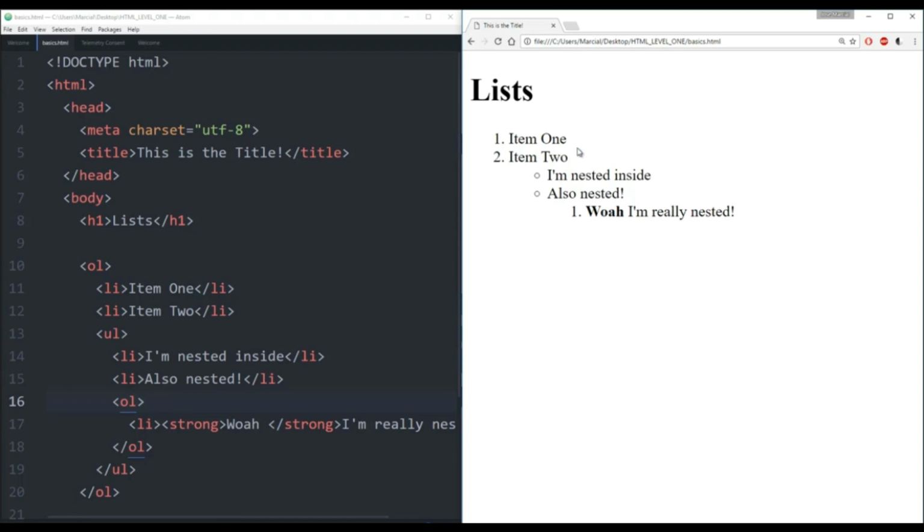Alright, so that's really all there is for lists themselves. It's a pretty basic topic. Remember, you essentially have this OL for ordered list and UL for unordered list, and then inside of either of these, every item in that list is going to have an LI tag for a list element.